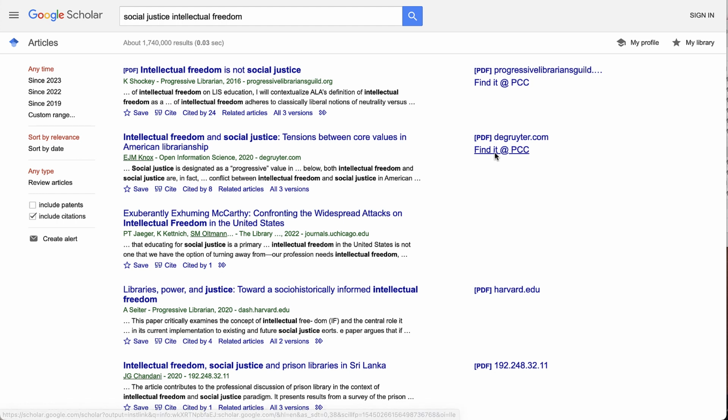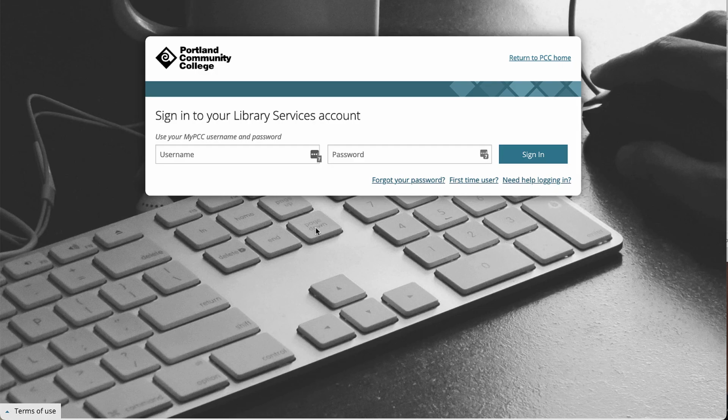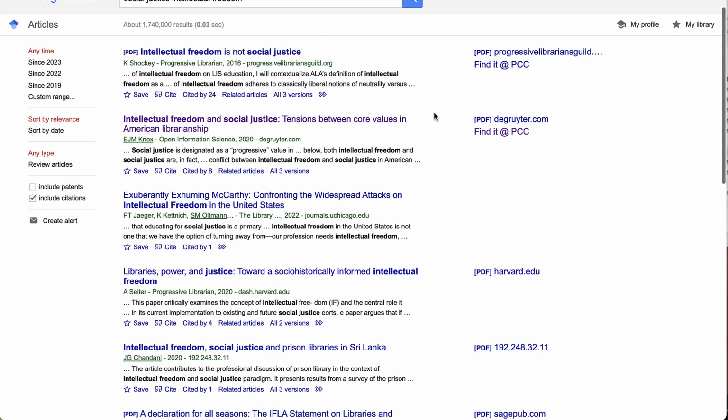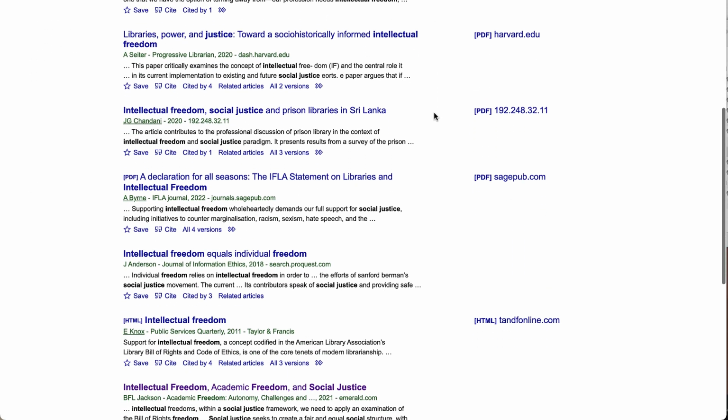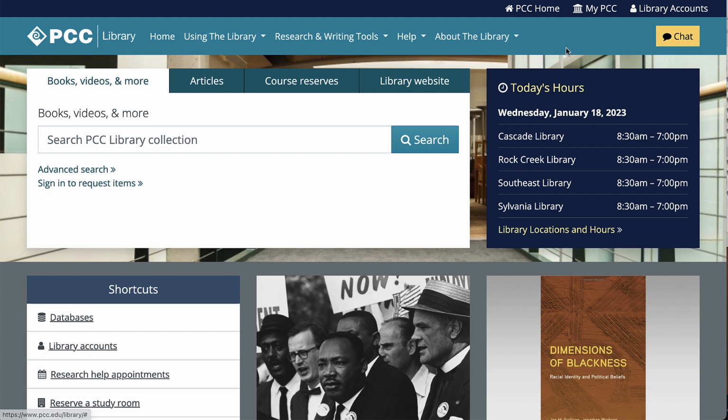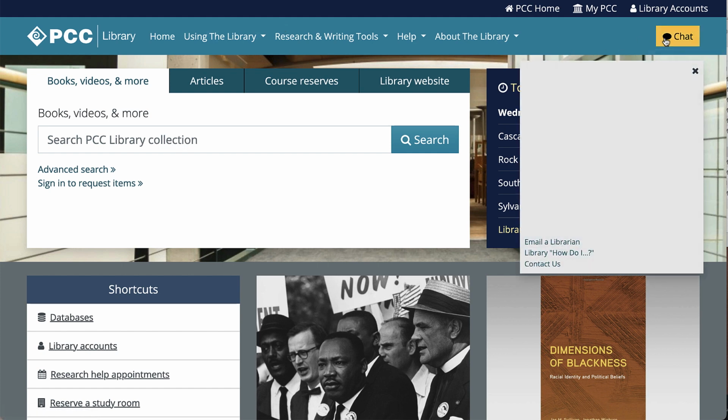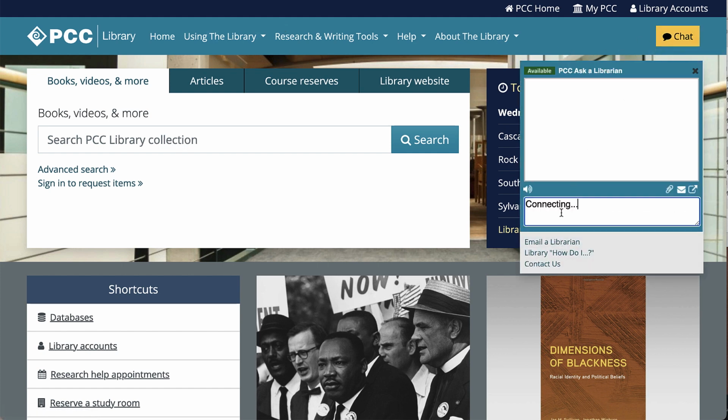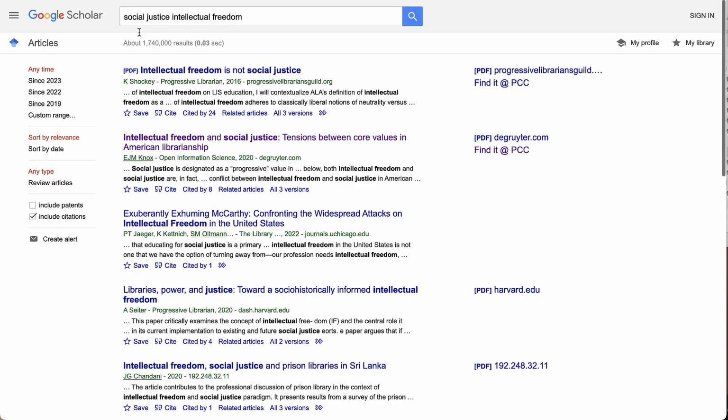If it's a Find It at PCC link, you'll first need to log in with your MyPCC username and password, and it will then take you into the database through which that article is available. If there isn't a link to a free version of the article, my advice is to use the library chat to ask a librarian. We can check and see if the article is available in full text elsewhere, or we can point you to Interlibrary Loan where you can make a request and we'll get the article from another library.